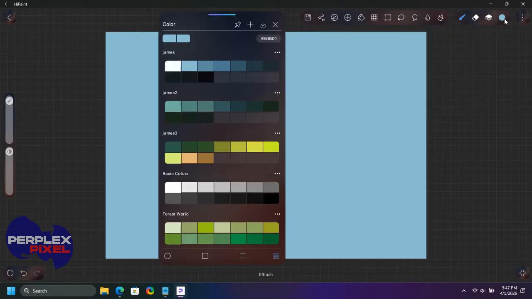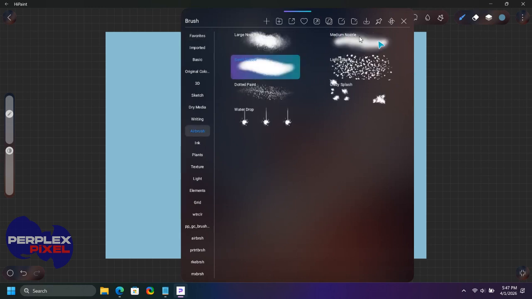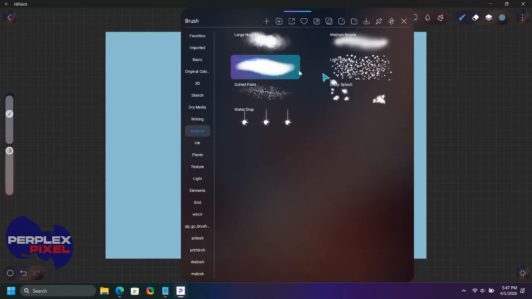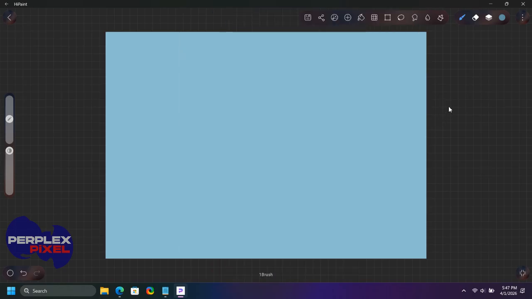Add a second layer and use the third color on the top row and use the airbrush to draw a valley as shown. The brush is found under airbrush, and select the medium nozzle. You have to lower the hardness under shape in the brush settings. I simply added the brush under favorites to access it quickly without going over the group brush. To add to favorites, just tap the heart icon and it will be added.